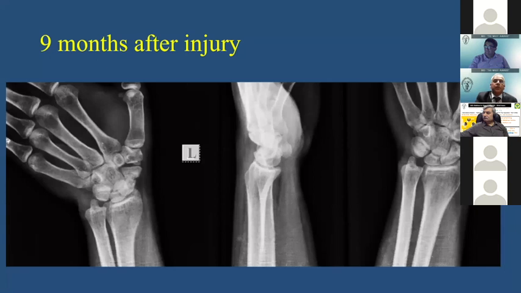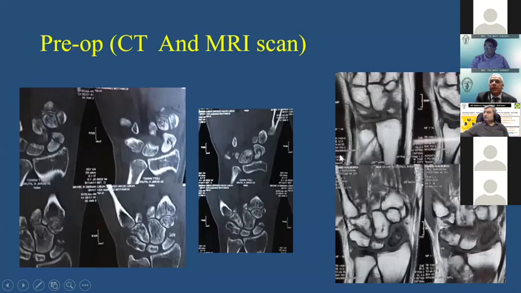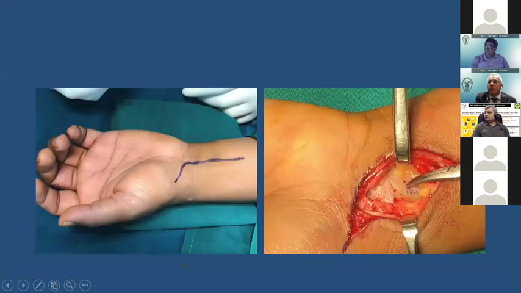And then here is a patient who has a scaphoid non-union of the waist, and you can appreciate in the CT scan the cystic changes and the frank non-union with avascularity of both the proximal and the distal fragments. So we plan a hockey stick incision.